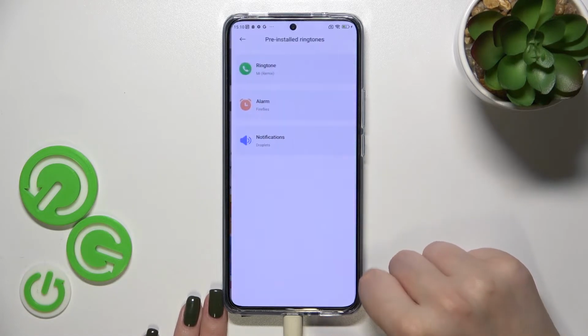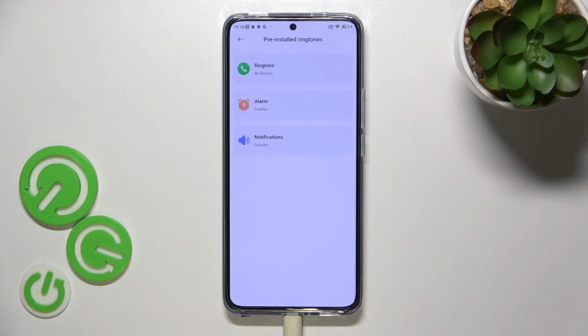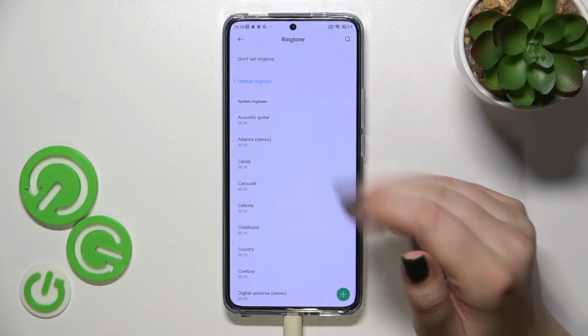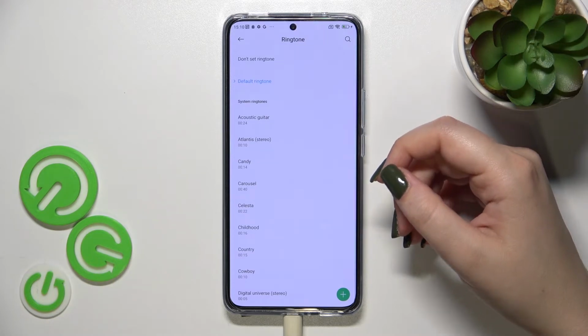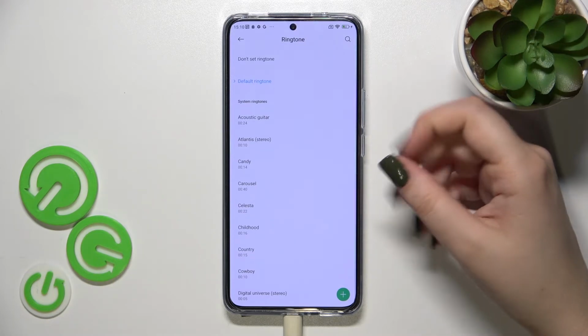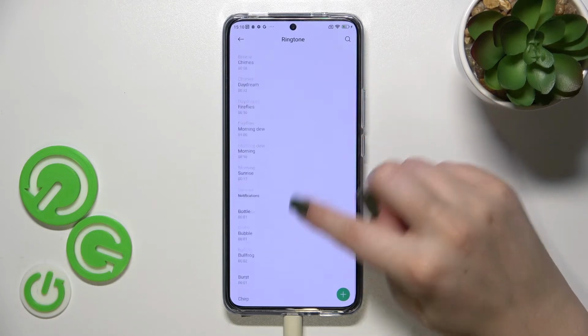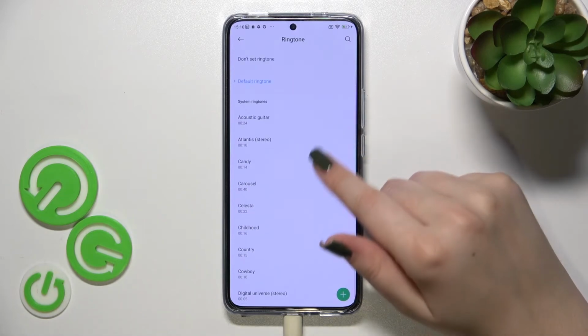So here we've got the pre-installed ringtones, and again we have to pick for which section we want to change it. So again, ringtone, and at the top we've also got the option to not set a ringtone. It simply means that your device will not use sound feedback to notify you about an incoming call. And under it we've got plenty of options to choose from, plenty of ringtones.